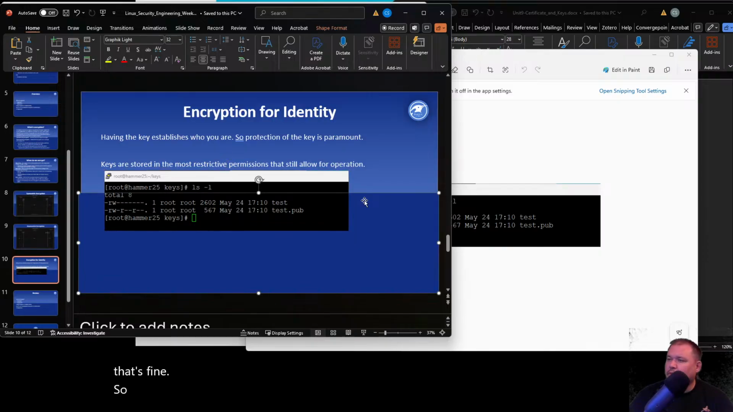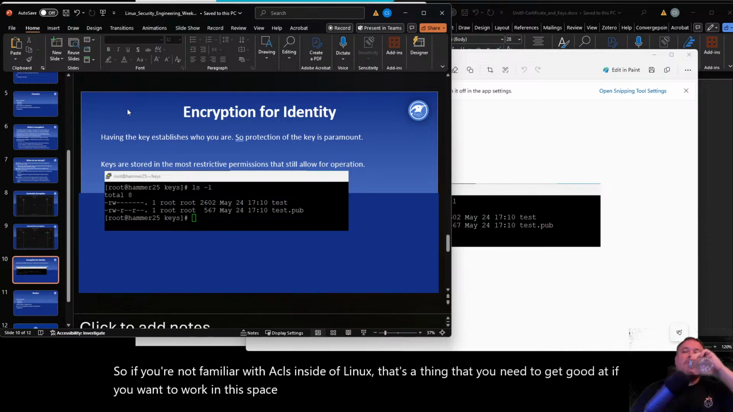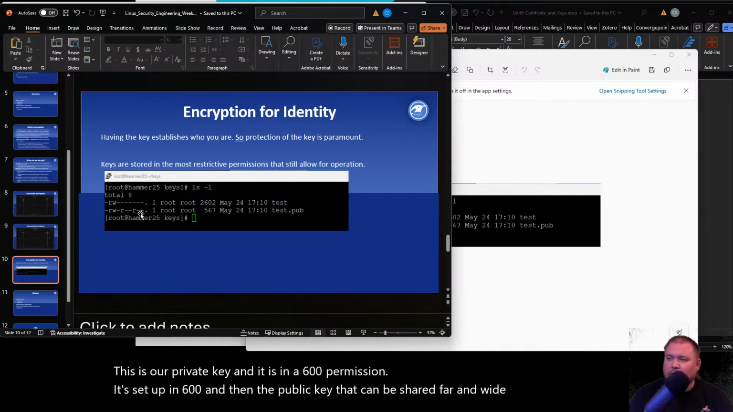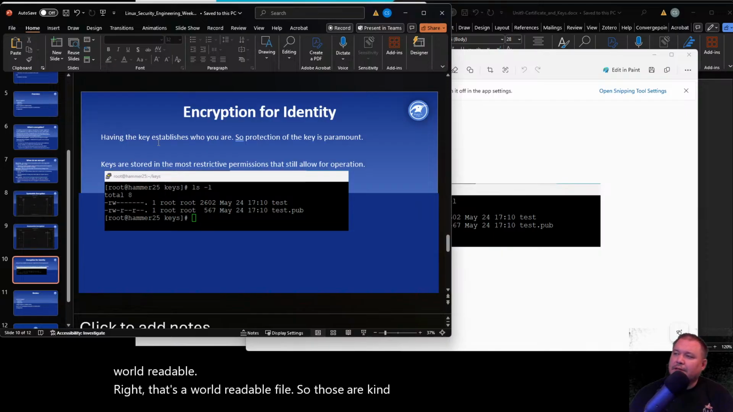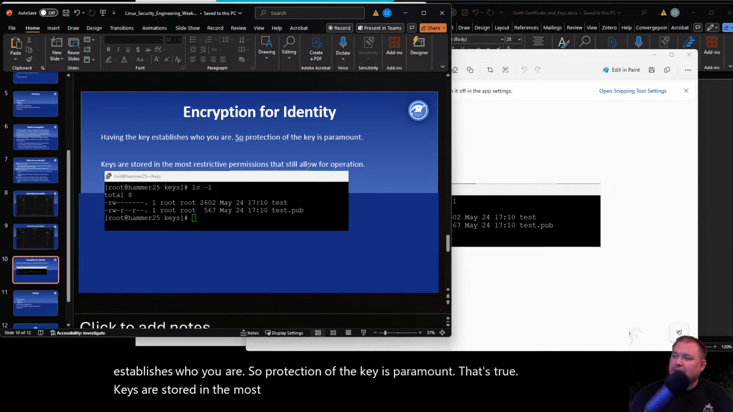So, if you're not familiar with ACLs inside of Linux, that's a thing that you need to get good at if you want to work in this space. But this is our private key, and it is in a 600 permission. It's set up in 600, and then the public key that can be shared far and wide is 644, which is world readable, right? That's a world readable file. So those are kind of important things. So having the key establishes who you are. So protection of the key is paramount. That's true. Keys are stored in the most restrictive permissions that still allow for operation.